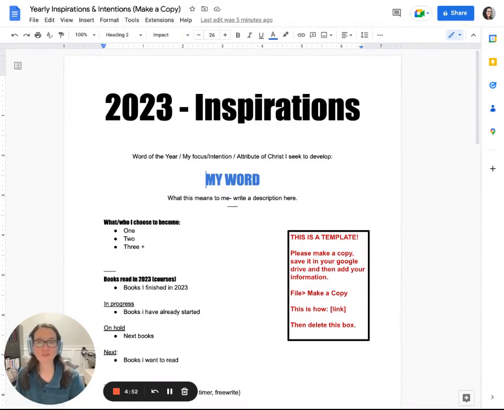This is a template. It's totally made so that you can reuse it over and over year after year to be able to record your life and have this kind of overarching view of everything that you're creating. So right here, this is a template. Please make a copy, save it in your Google Drive, and add your information to it afterwards. So click File, make a copy, and this is how you do it.